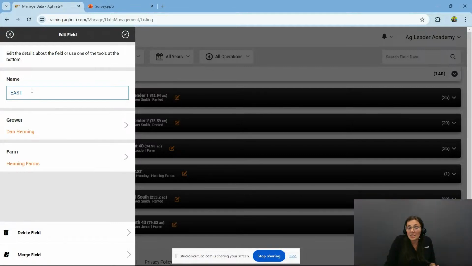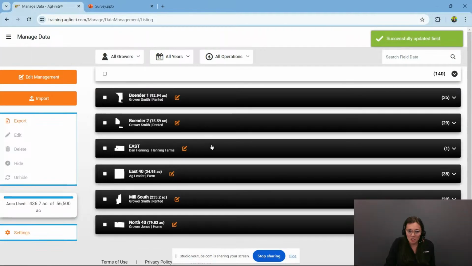So let's delete that first E out. We just want it to be East, as well as changing the grower and farm in which this field is assigned to. Once you complete those changes, be sure to choose the checkbox on the right side of this panel to save those changes and make them final.